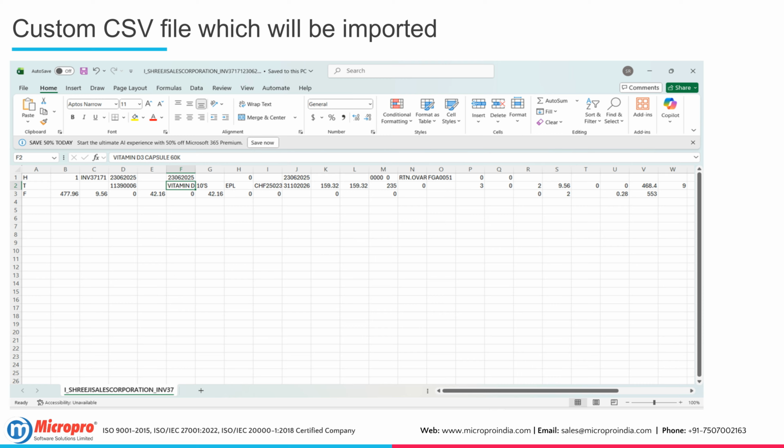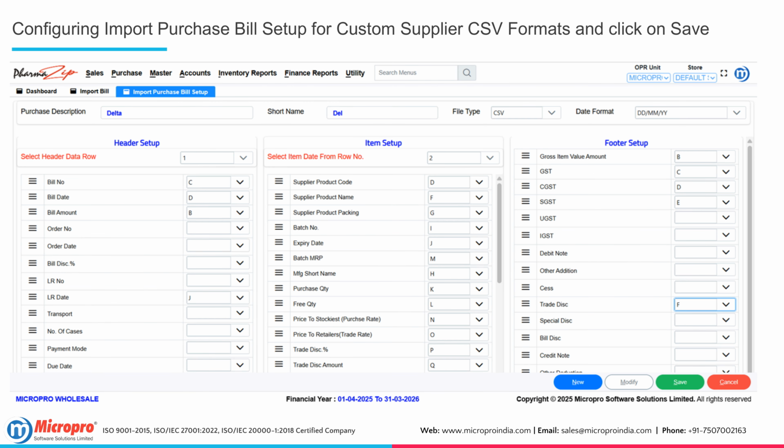Next, return to the setup form to map these columns. On this screen, we are configuring the import purchase bill setup by mapping the supplier's CSV file to the system fields. For example, in the CSV file, the bill number appears in column C of the first row. So in the header setup, we select C against bill number. Similarly, the bill date is available in column D. So we map bill date to D.